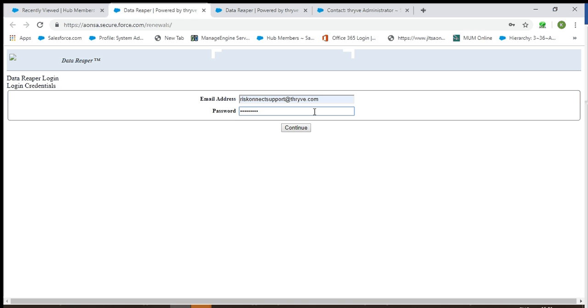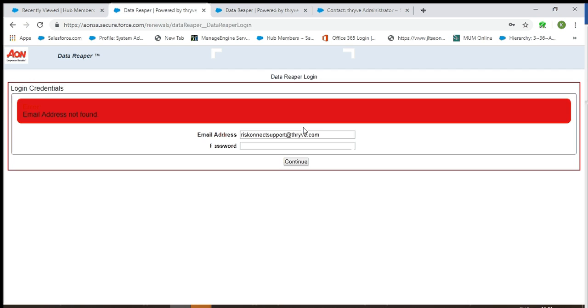Just for information purposes, I am going to show you what happens if you do leave a space after your email address. This is a common problem that we find with users. Therefore, I am showing it to you. You will be thrown an error saying that the email address is not found. So please ensure that there is no space after your email address has been put in. Once you've typed in the default password, please click on Continue.